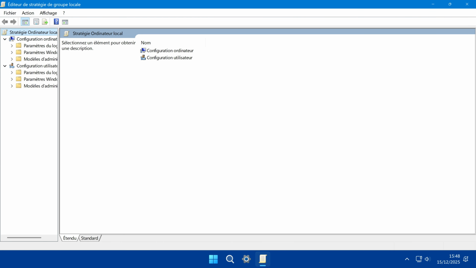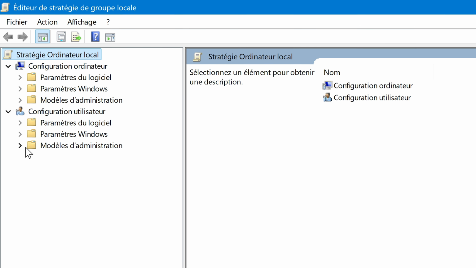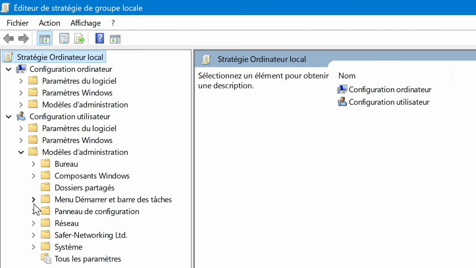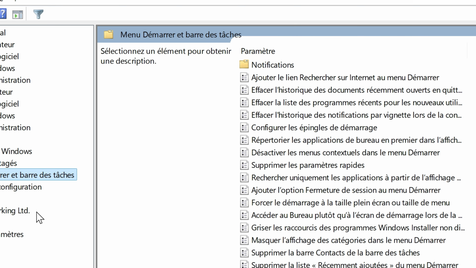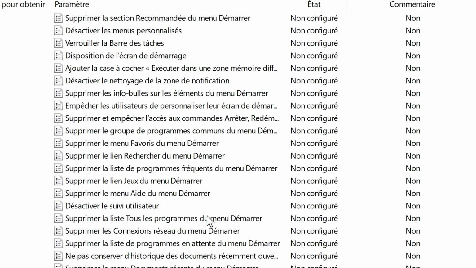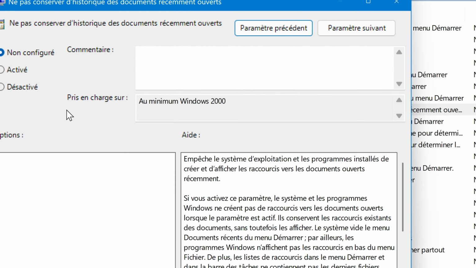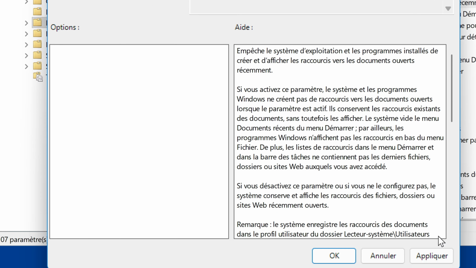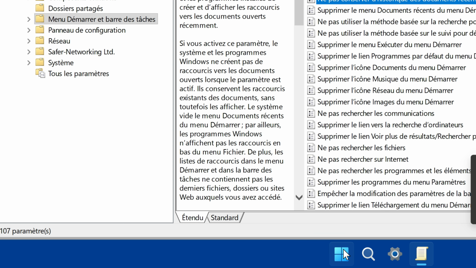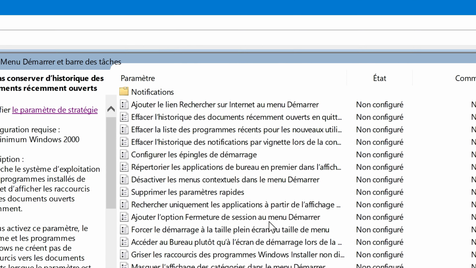Here we are. In User Configuration, then Administrative Templates, and finally Start Menu and Taskbar. Look for the setting "Do not keep a history of recently opened documents." Double-click on this setting and set it to Enabled. Click on Apply and then OK. By enabling this setting, you prevent the operating system and installed programs from creating new shortcuts in the folder.